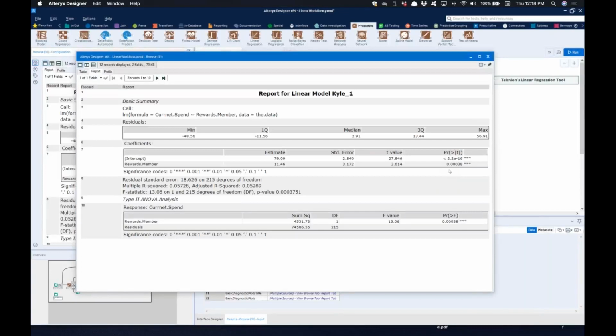You're either statistically significant, or you're almost statistically significant. Think of it like a pregnancy test. You're either plus or you're minus. In this case, it's below 0.05. That's what we said was our criteria for determining whether it's statistically significant. So that being a rewards member is significant.